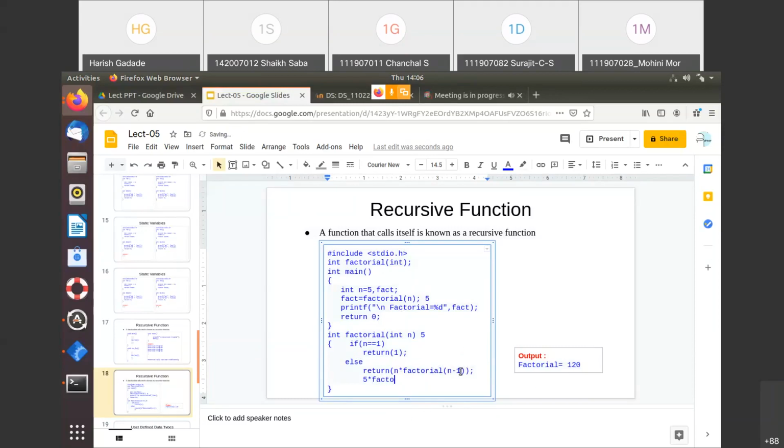So factorial is what? 5 minus 1 is 4. You can see here. So again it will go back to the same function. Now here for the second iteration, the value of n is 4. It will come to this point. Now n is not equal to 1, so it will come to this again. Again for the second iteration, what will happen here?